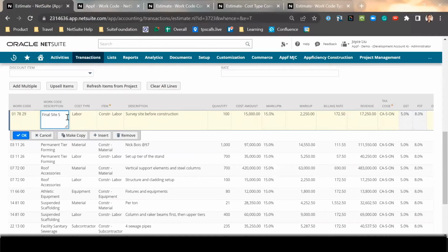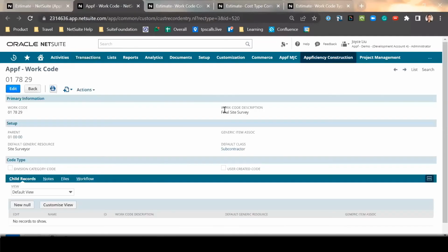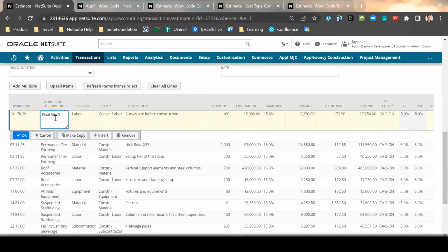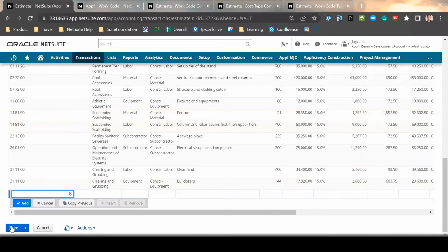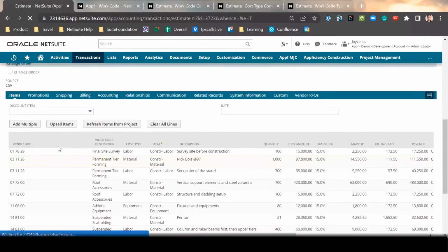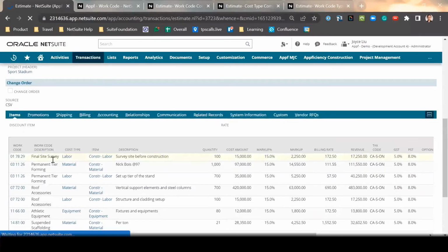It will populate the work code description based on how you specified it in the work code, but you can also change it whenever you want based on what's going on in the project. And this is a flexibility that many construction software do not offer. They lock you in with one work code and one kind of work code description. But Appficiency solution and NetSuite give you that freedom, and you're not stuck with one particular description. You can change it and override it however you want.